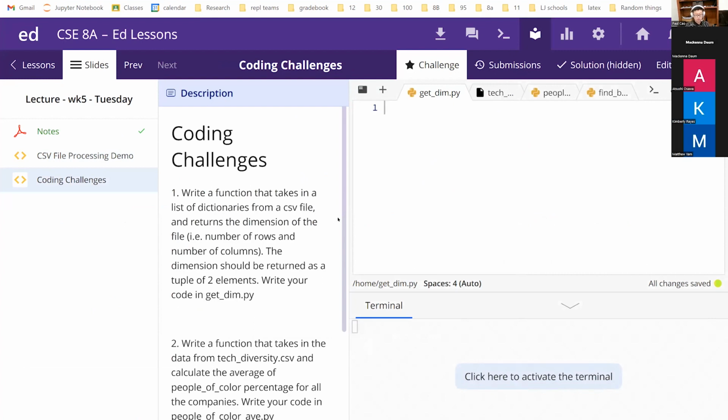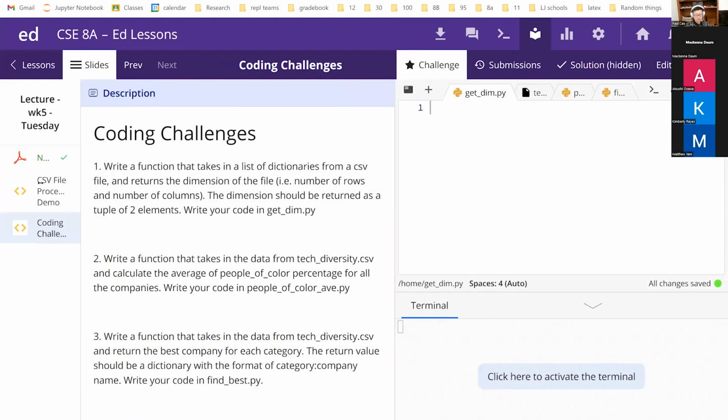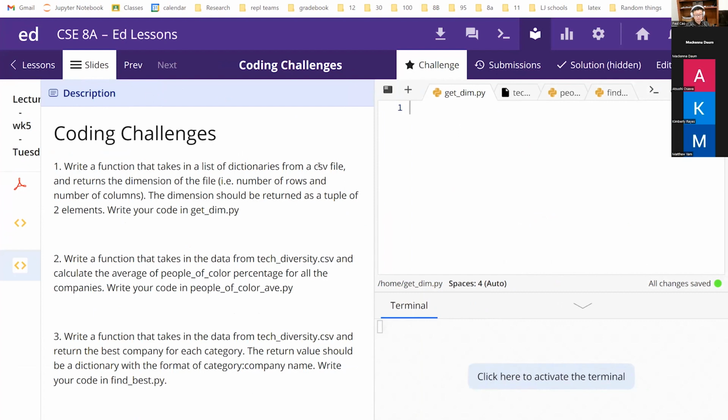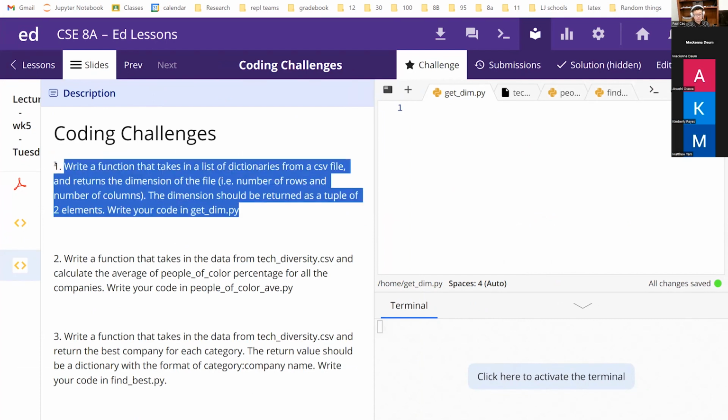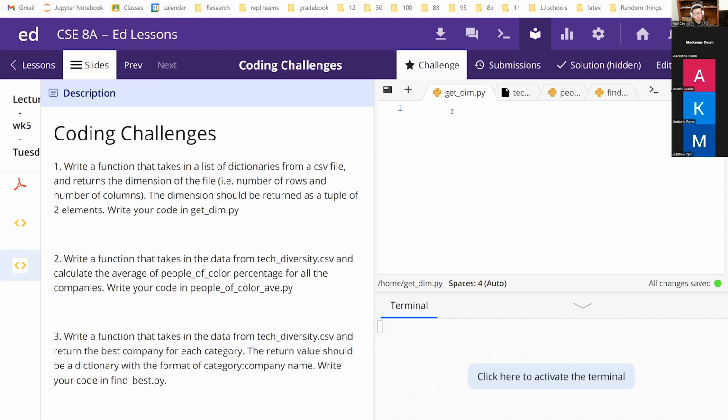Let's try to work on the first one. We're all working on this get dimension. So write a function that takes a list of dictionaries from CSV file and return the dimension of the file, like how many rows, how many columns. You should include the header row as the number of rows. Okay, so write this one inside get dimension.py. So get started. Give me a vote once you're done with this exercise.